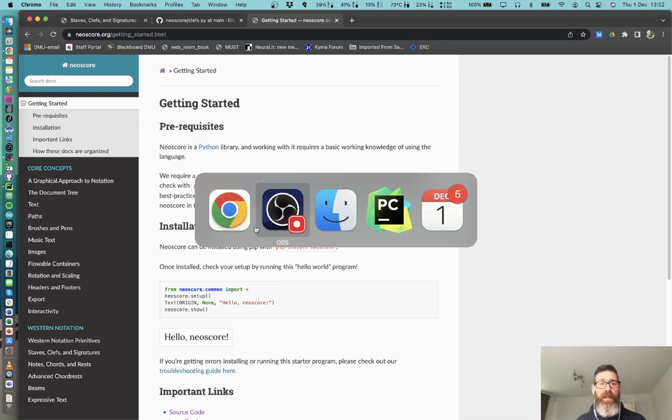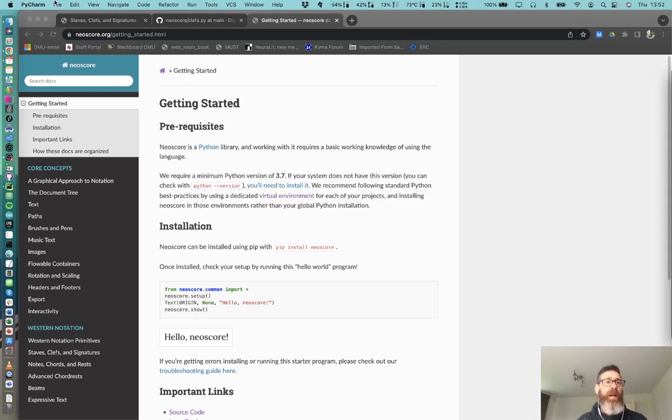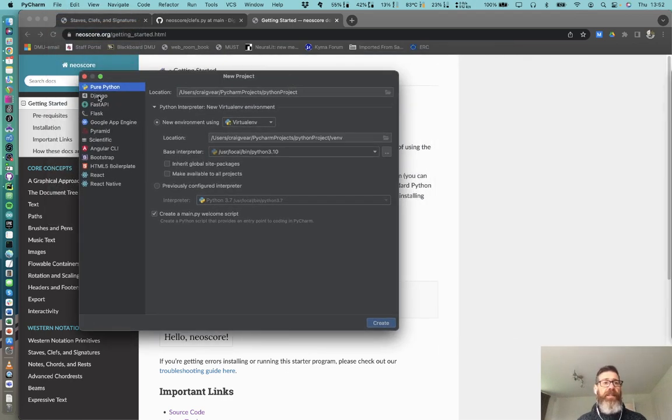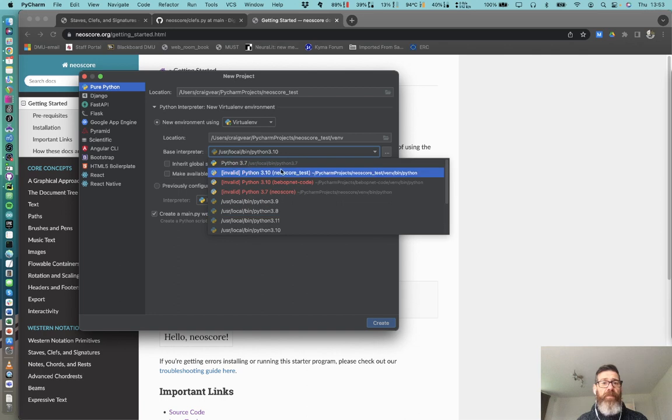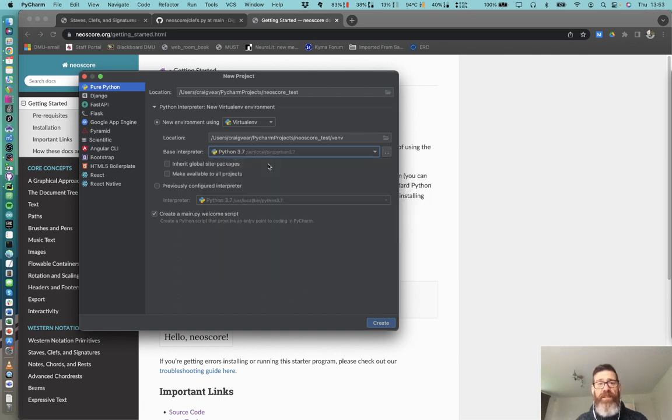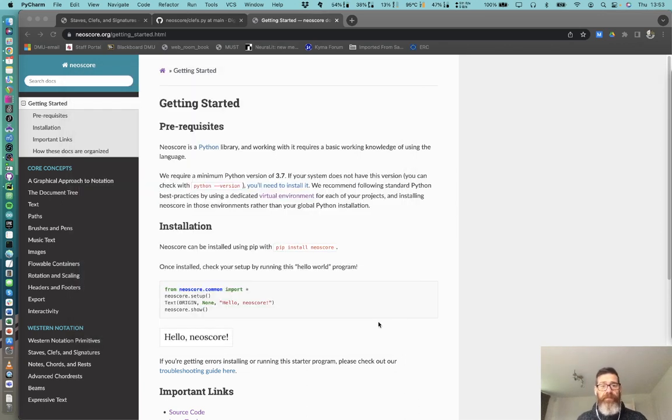So let's get started. Let's go to PyCharm and I'm going to put in a new project. We're going to get something like this. This is going to be a pure Python project, and for the location name, I'm going to call it Neoscore test. I already have a Neoscore. This new environment will be a virtual environment and it'll use anything from 3.7 above. So I'm just going to go with 3.7. It's nice and stable. You can use whichever one you wish. So let's create that.